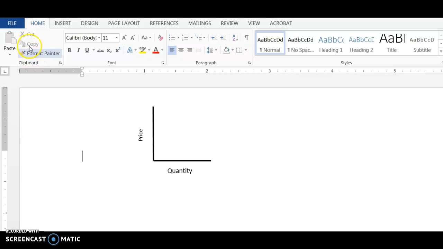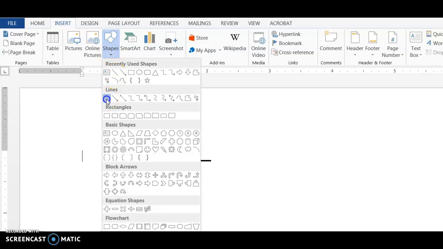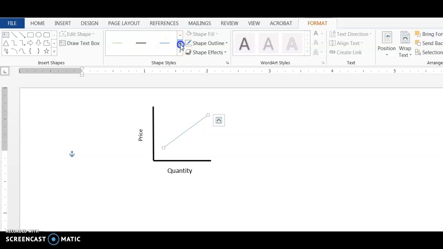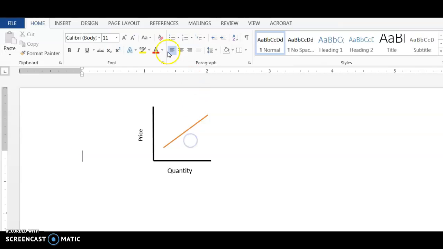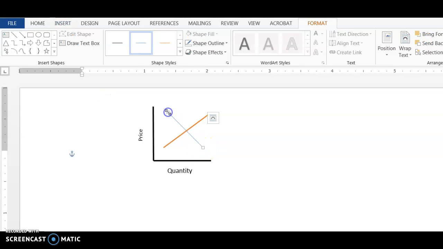Now, the next thing is to create your supply and demand lines. Here we go back to your lines, and I'm going to create the supply line here, but I like to show my supply line as red. So I'm going to go ahead and use red for the supply, and then I'm going to insert another line and create that as my demand line, and I'm going to use blue.